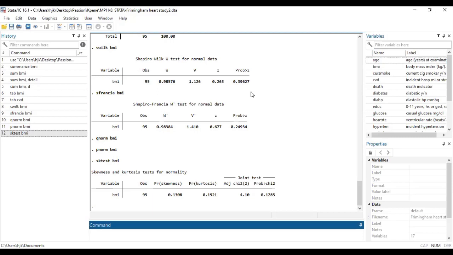If you joined our discussion from yesterday, you'll have seen that we imported a data set called the Framingham Heart Study, which we used in our demonstration of descriptive statistics. So today we want to focus on the normality test.